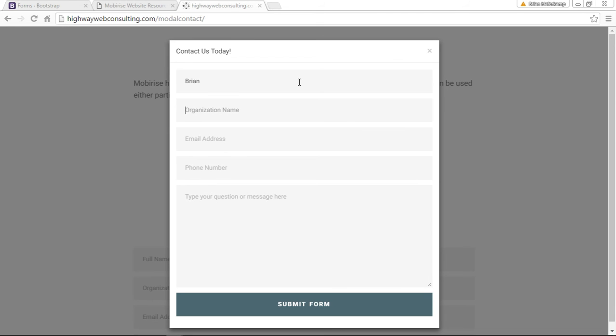And it doesn't matter the information here. We're just trying to test it and make sure it works. And this is our message. Okay, so when I click submit form, my expectation is it's going to take me to a thank you page, remember, with our link. And when I click that link, it's going to go to highwaywebconsulting.com. And then it's also going to send an email that I'm going to be able to check my email.